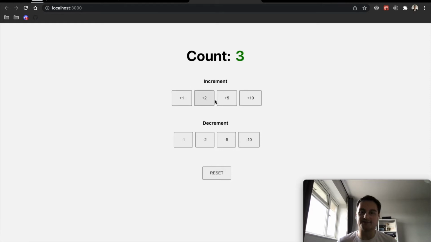And as you can see here, as I increment now, we've got that working with all of the buttons, and it turns green for a positive number. And if I go back down, we can see it's red for negative. And then if I reset, it goes back to 0 and back to black. It's a simple application, but there's definitely some bits there that you can learn from.